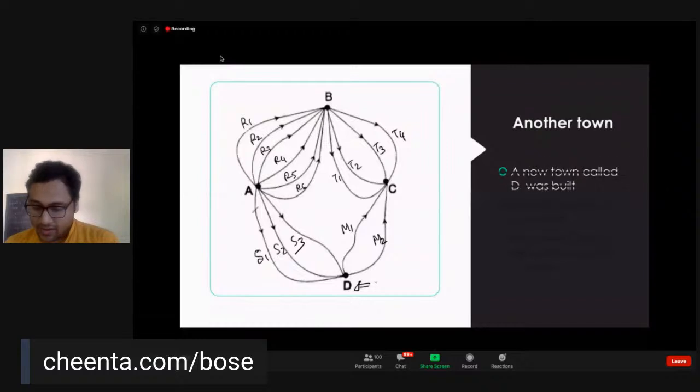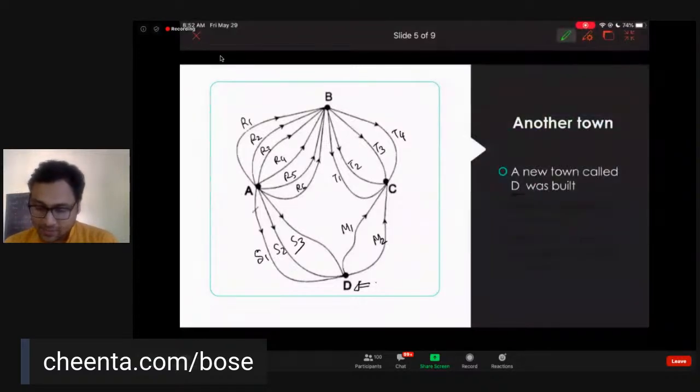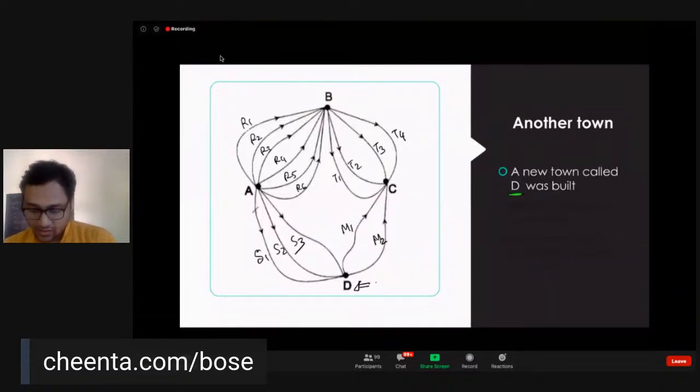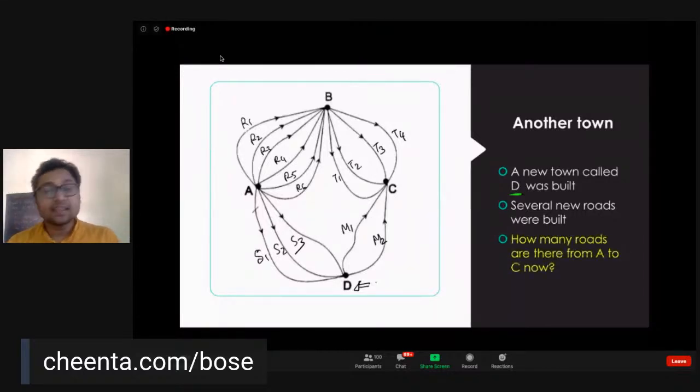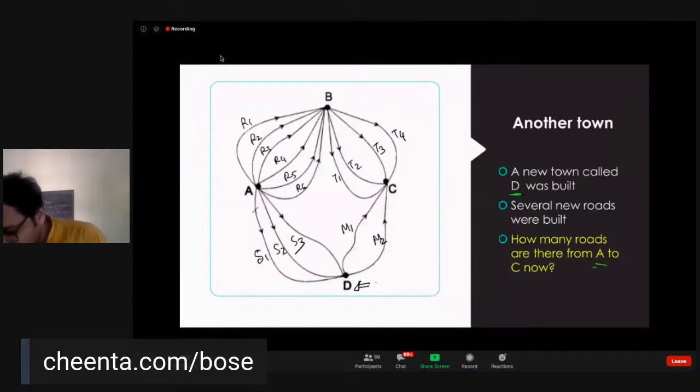Okay, so a new town called D has been built. Several new roads were created. So these are the new roads: 3 roads from A to D and 2 roads from D to C. How many roads are there now to go from A to C? That's the question. You still want to go from A to C. How many ways are there to go from A to C?